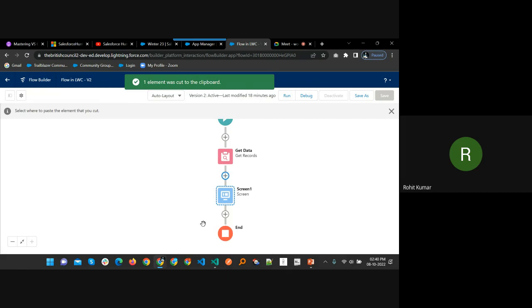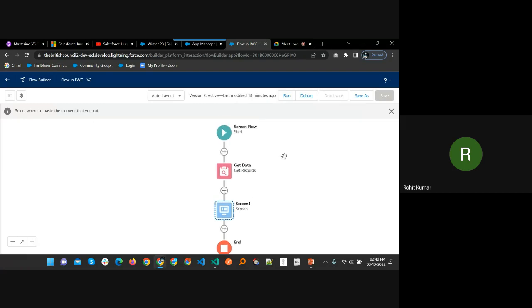Just cut the element. Once you cut the element, you can see the toast message immediately: one element was cut to the clipboard, meaning it's like copy and paste, right? Now select where to paste the element that you cut. Here you can see this cut element has small dotted lines around this screen, right? So you can easily observe this is the cut element. If you want to paste it somewhere, just mouse over this plus icon. Now you can see immediately one paste icon here, right?